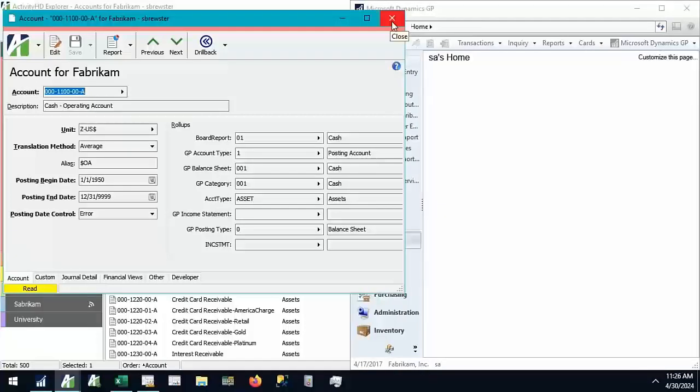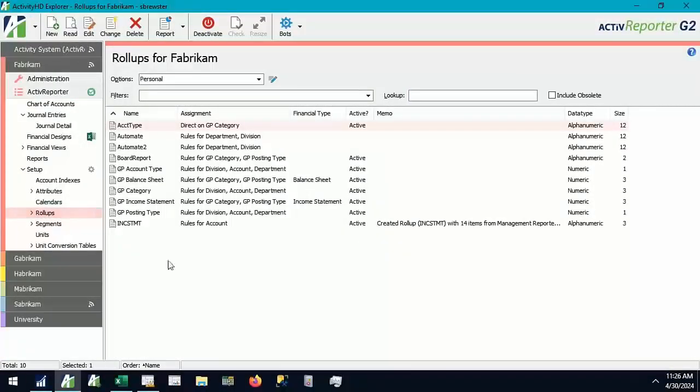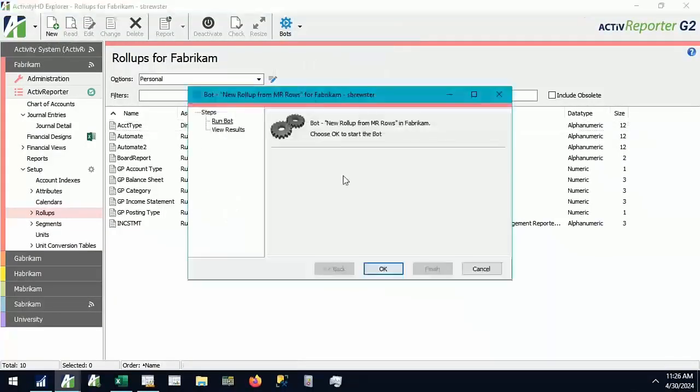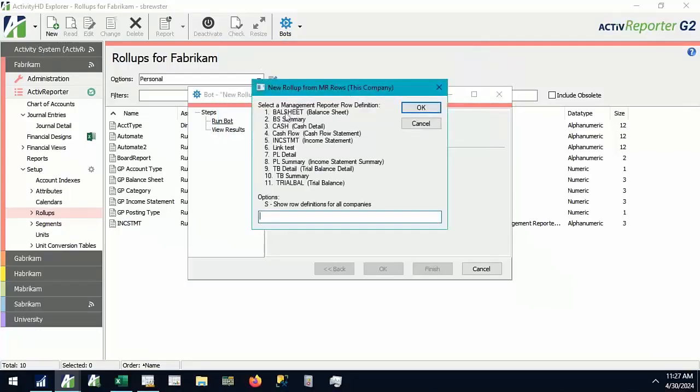Okay, so I wanted to go through that right out of the box, but again, if we are coming from Management Reporter, we want to import our row definitions as roll-ups so we can start creating them. So we've actually got a process here that allows me to import my row definitions directly from ActivReporter. I'm going to run through this process real quick so you can see it.